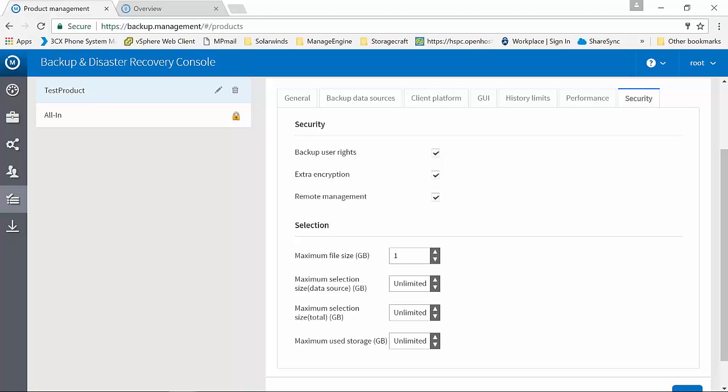And the difference between product management and backup profiles would be that the profiles are pretty similar, but unlike products, backup profiles can be optional. You don't really have to have a backup profile. If you don't want one, you get an option.